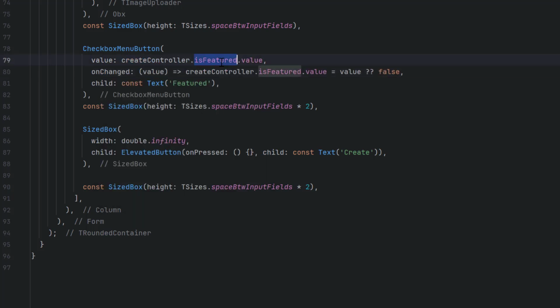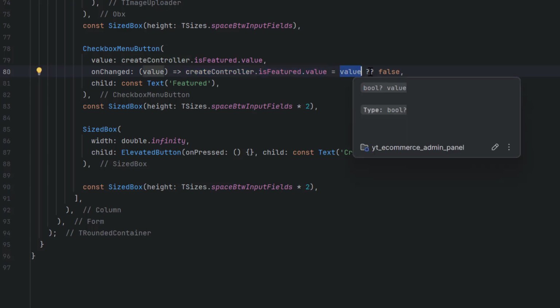And on change value of the checkbox is featured. If it is true, value checkbox will be selected, and if this value is false, checkbox will be unchecked. And after that, we have on change. We're going to receive the state or the current state, and we're going to assign is featured value with the new value, either selected or not selected. And if this value is null, by default we will treat it as not selected.